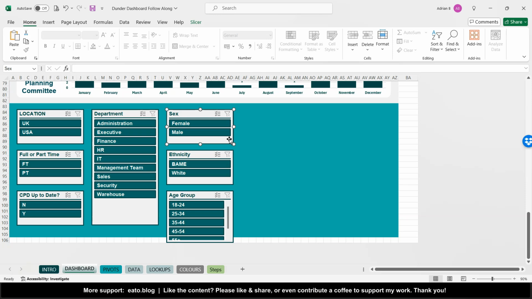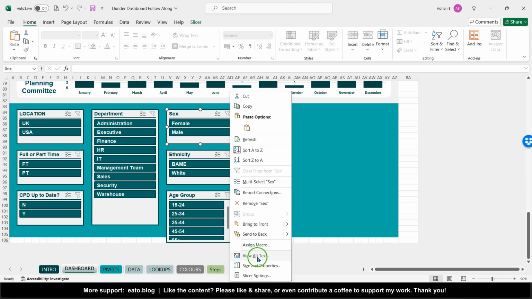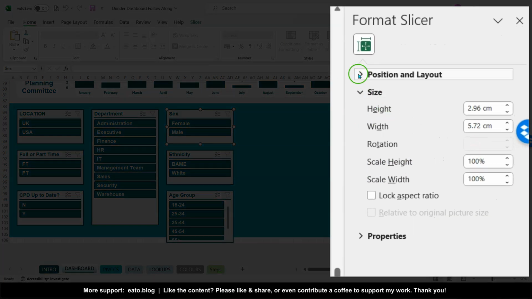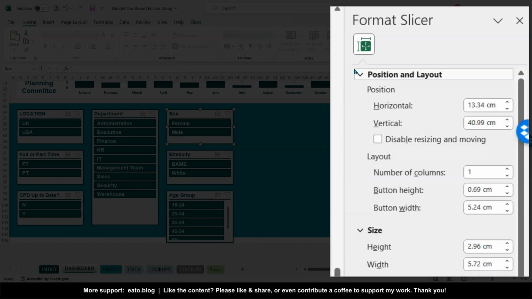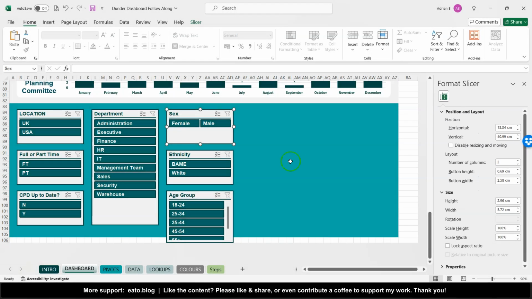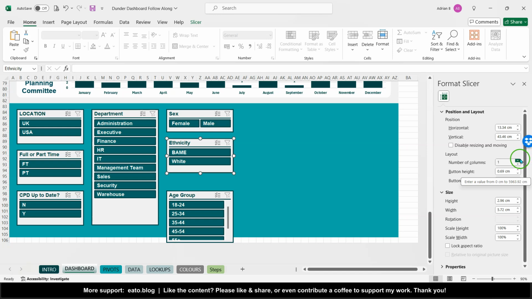So what you can do is right click your slicer, go to size and properties. Under position and layout, this number of columns, rather than 1, you can choose 2, and there we go. That saves space. I can now bring that slicer up so it's not taking up hardly as much space. Similarly with this one, I've still got my format slicer properties on the right, so I'm going to do 2 columns with that. Bring it up.